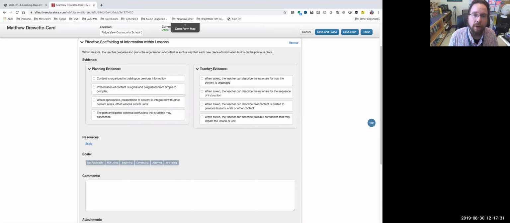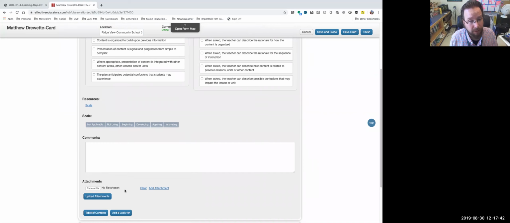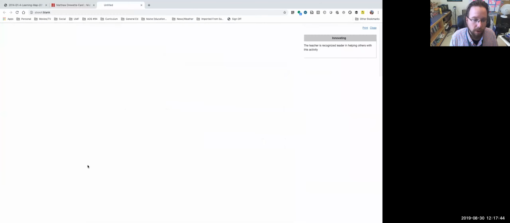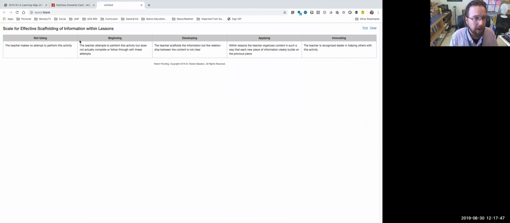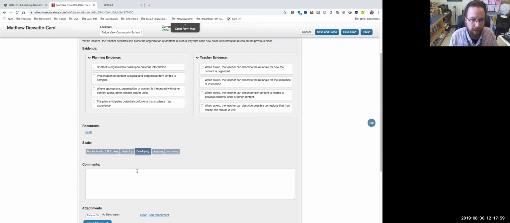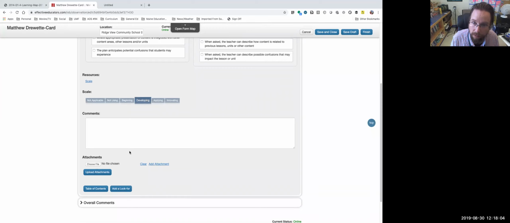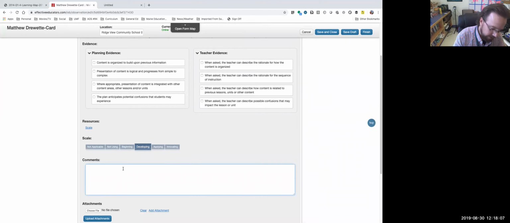These here, your evidence, remember, the evidence is not required. These are examples. You can bring in other evidence, which you can attach in the comments or upload as attachments. You would look at the scale and try to figure out where it is. Is the content clear? Am I developing in such a way that new pieces of information clearly build on the previous? So with the scale again, you could just say deploying, developing. I'm going to say developing. So you can just score someone and create a comment.